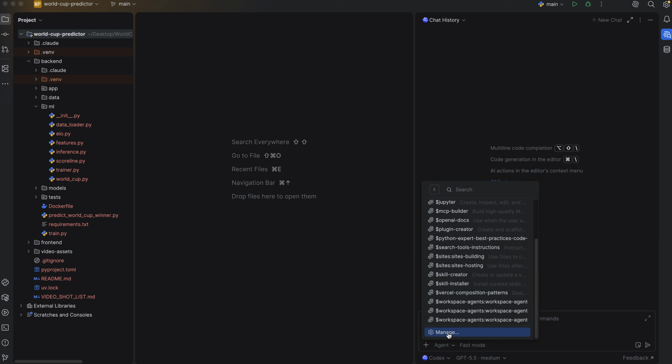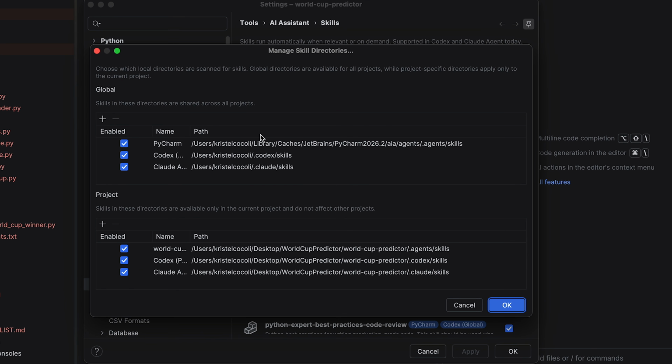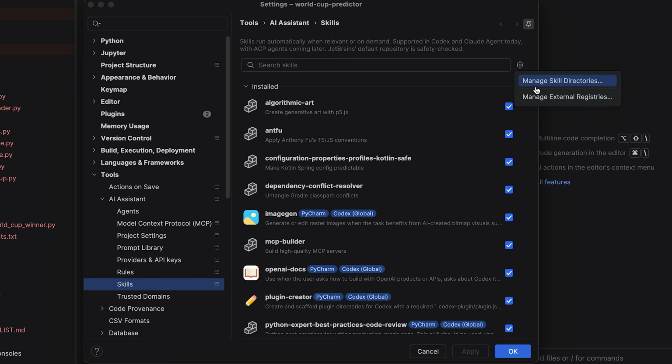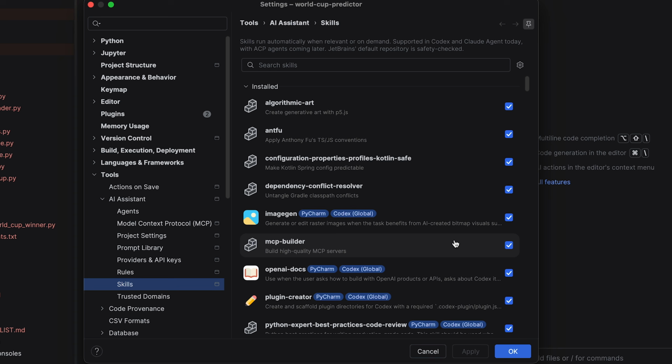Skills can be loaded from local directories or external registries. For local directories, go to Manage Skill Directories. You can scope them globally across the projects or limit them to just the current one. For external registries, go to Manage External Registries and paste in the GitHub URL to any registry you want to pull from. Once configured, all your available and installed skills live under AI Assistant Skills.